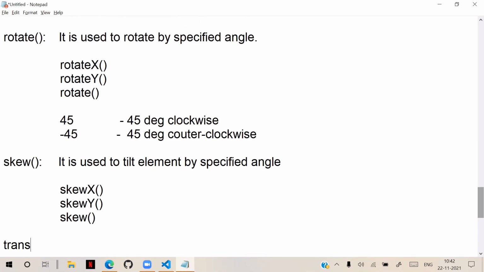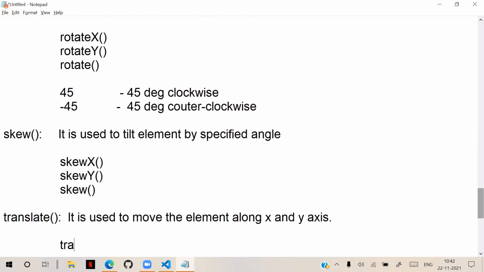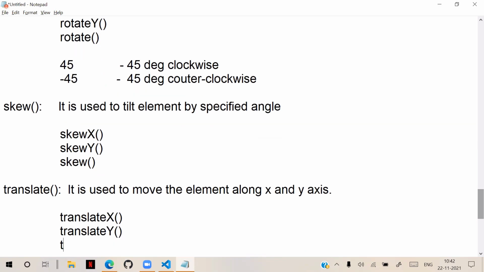We also have translate. It is used to move the element along the X and Y axis. It also has translateX, translateY, and translate. These are translate X, Y, and first we are learning these effects.